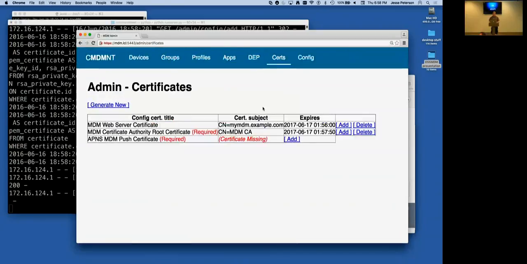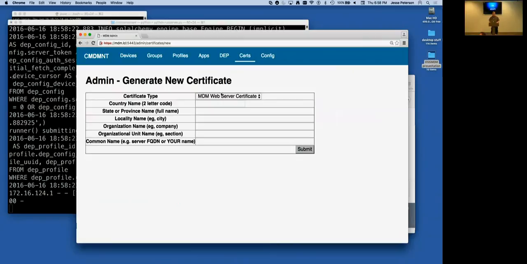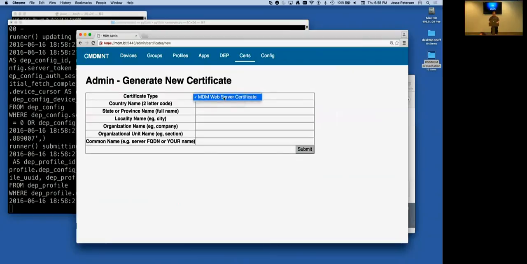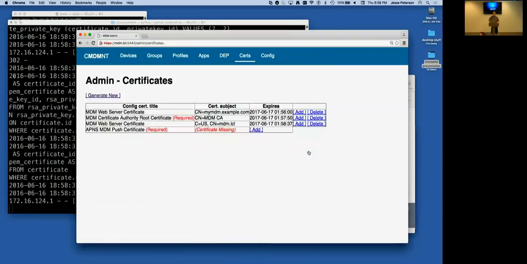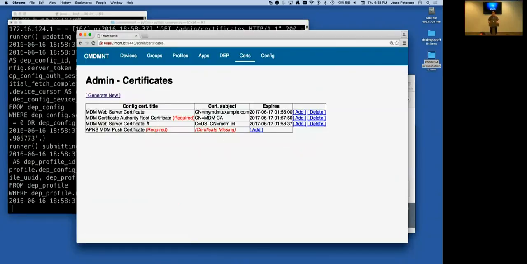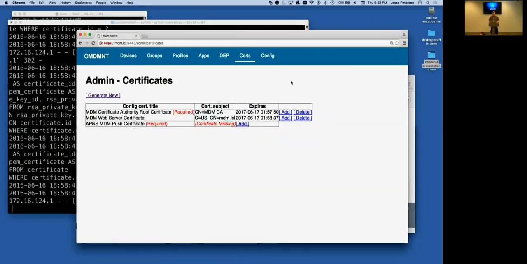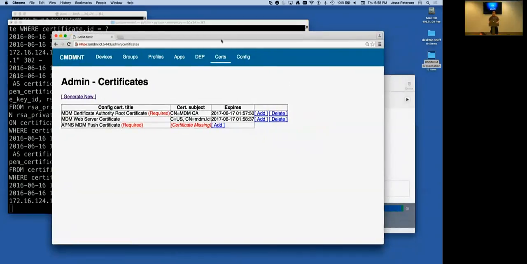I'm going to generate a new one. It's going to be a web server certificate, that's the only one available. I'm just going to give it the country name, and the common name so that it matches. Now I have two web server certificates: one is for mdm.local, and the other is for the default. I'm going to delete the default. And then the other one is, of course, the MDM push certificate. I'm going to add that now.